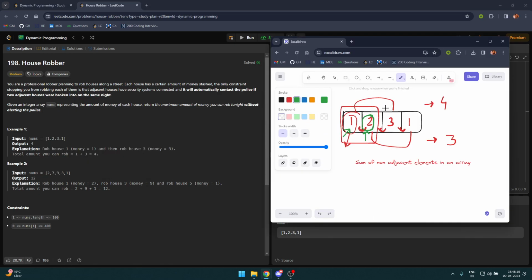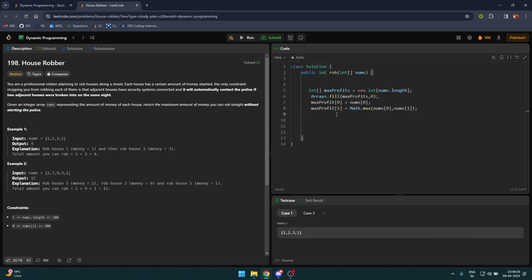If the robber had been given an option with 3 elements, he would have to choose either 1 and 3, or 2, and he would have gone with 4 only, which is the answer of 1 and 3. So for that, we know we need to start our index from 2.